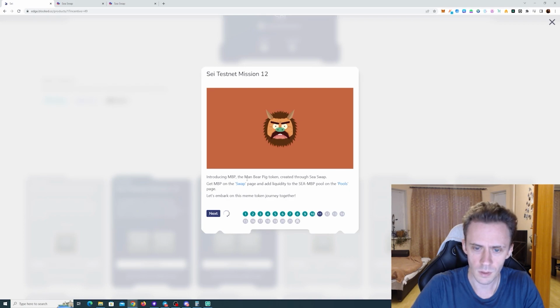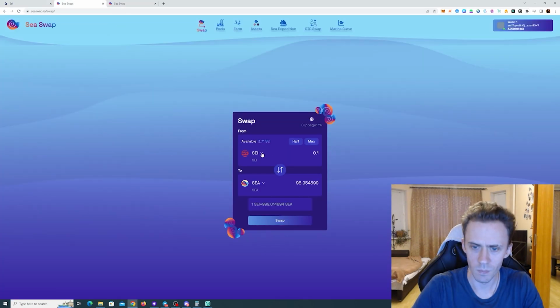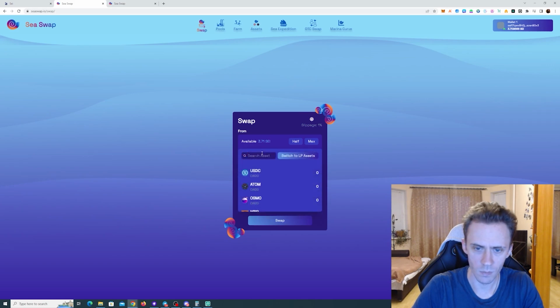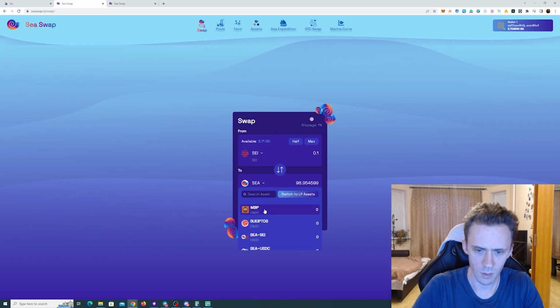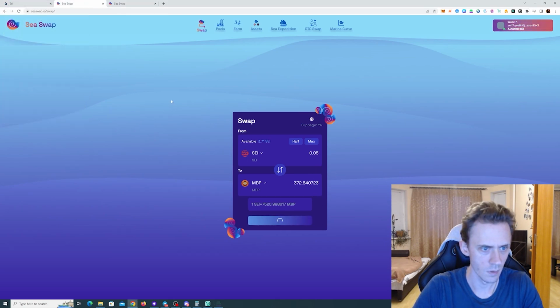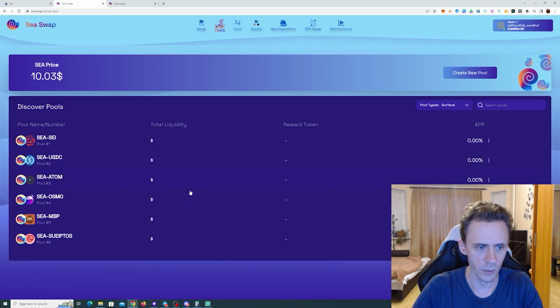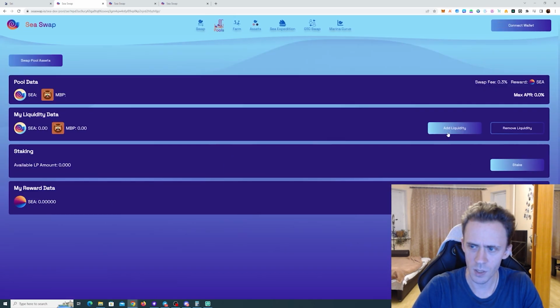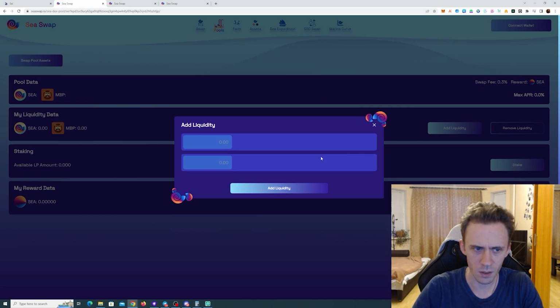Introducing MBP, the Man Bear Pig token, created through SeaSwap. Get MBP on the swap page and add liquidity to Sei MBP pools on the pools page. So basically the same, but with a different token. MBP. Just need a tiny fraction. Okay, and now pooling. Here is the Sei MBP. Add liquidity.